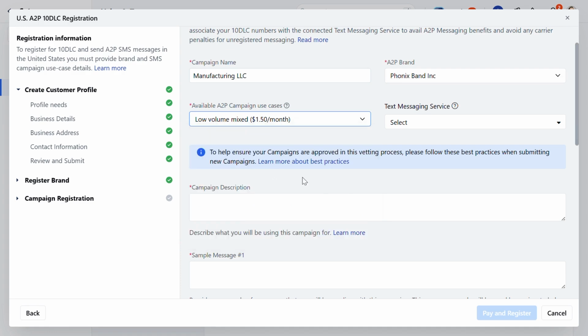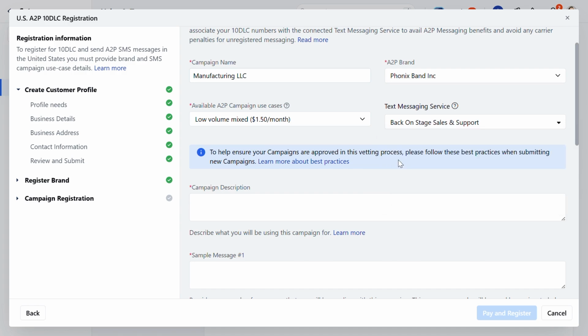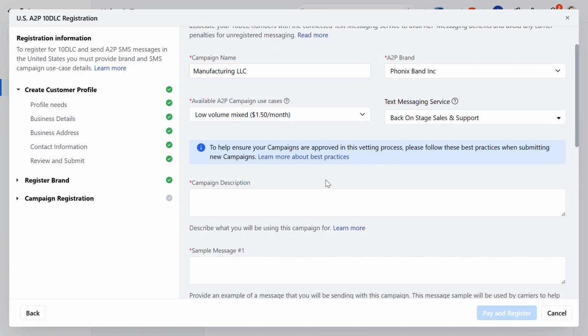Under text messaging services, you will already have a text messaging service to select in which your numbers will be associated. At each stage, we have ensured to provide you enough information in regards to registering, and to learn more about the best practices, you can always click on one of the links here and get more information on how you can complete the process.